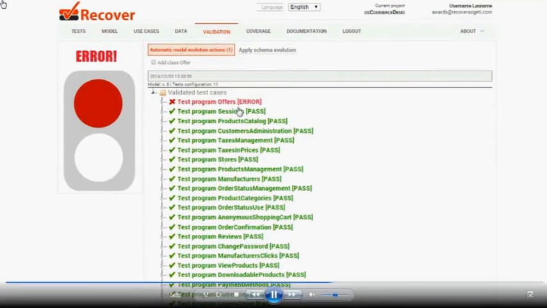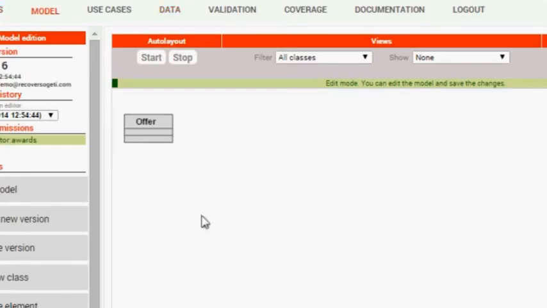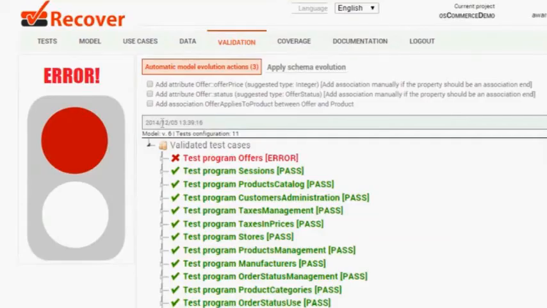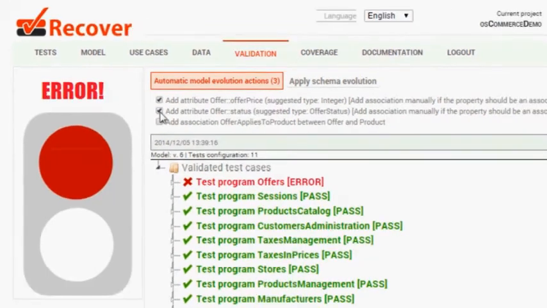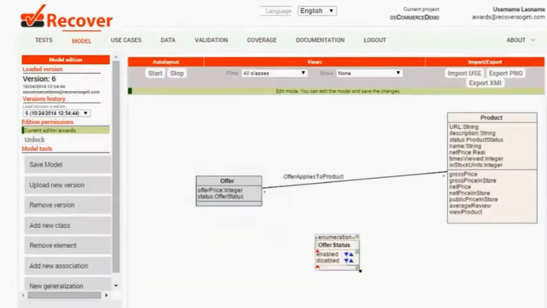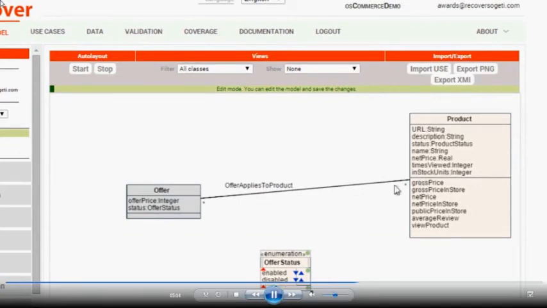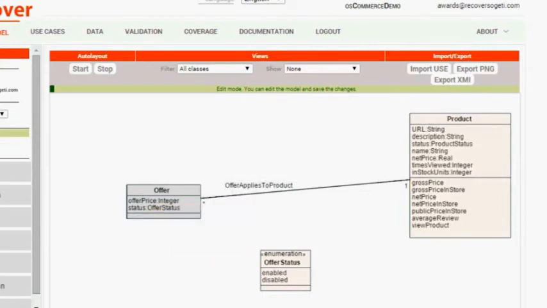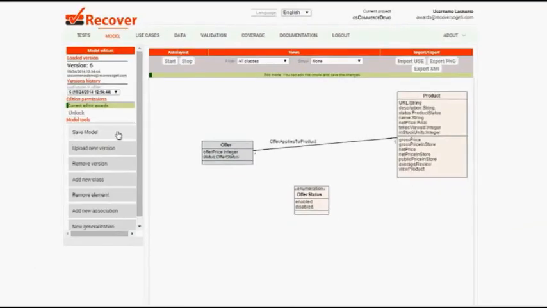And right now, if we deliver this documentation, we don't have anything about offers. So Recover suggests, okay, add the concept offer, and then you should add an attribute offer price because it's used in the test cases, and a status, and you should also relate offers with products. And here this knowledge has been generated for the new test cases about offers. We can refine it, we can save it, and we can add this piece of knowledge to all the knowledge that we had before in the system.